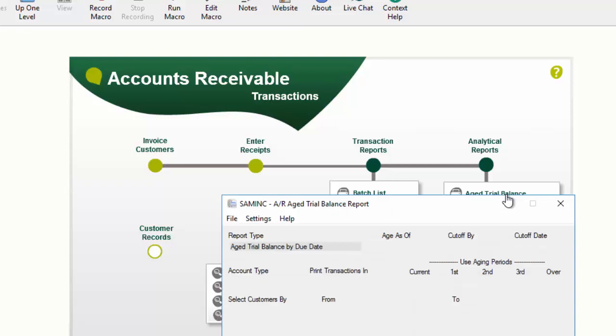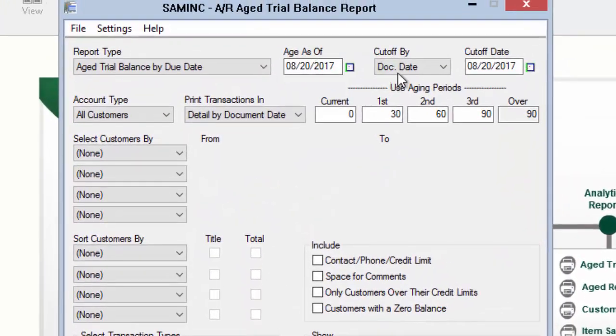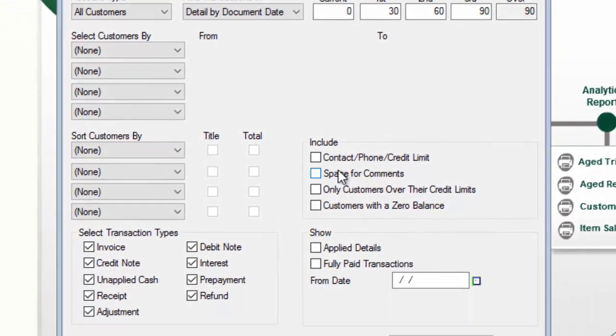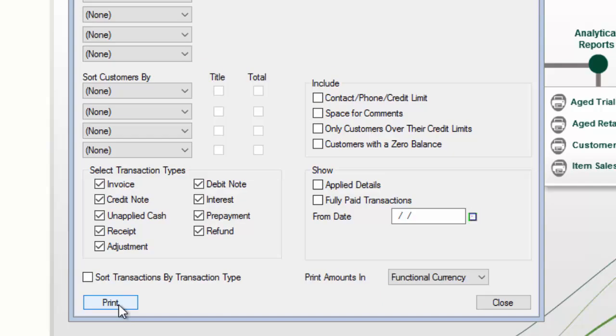Now that we're back at the visual workflow, let's take a look at the aged balances, which is a critical function of your finance team. When we select the module, we get a detailed input screen where we can define the cutoff date period, the cutoff date type, and we can further constrain the data that we get back in our age summary by a number of criteria. Sage supports multi-currency, so you can report based on customer or functional currency.